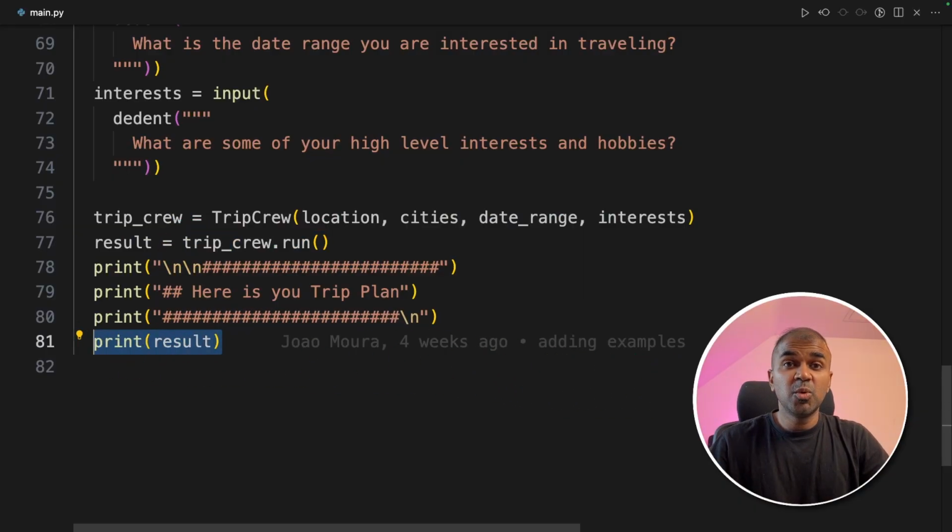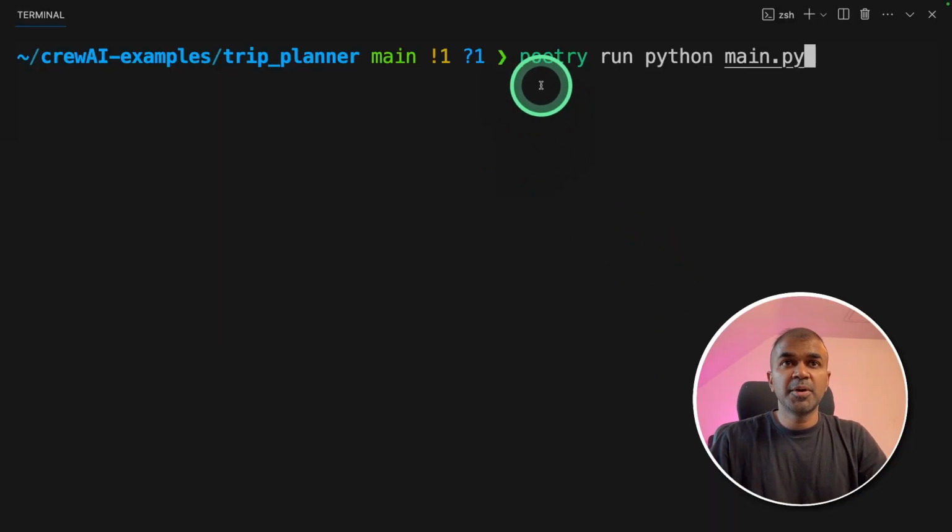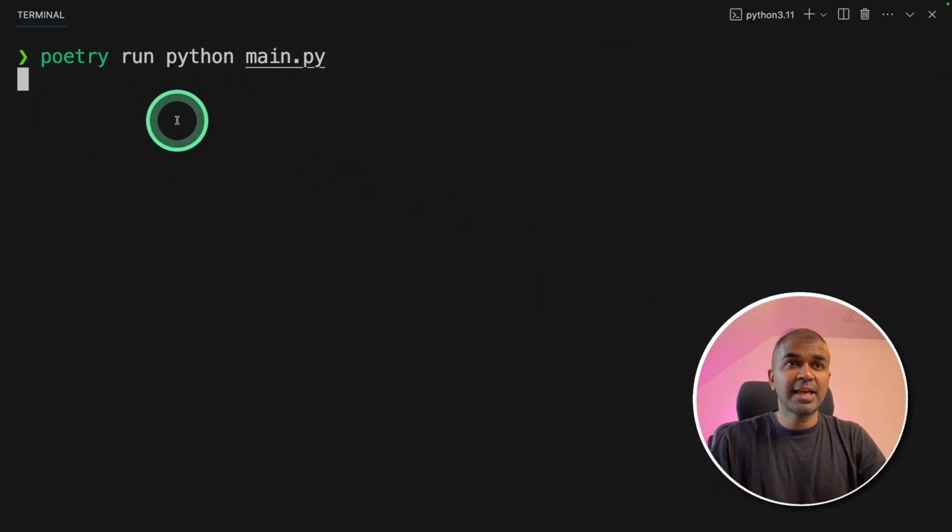That's it. You are able to customize this based on your own needs or based on your own task. That's the interesting thing about this. Now we're going to run this code. In your terminal, poetry run python main.py and then click enter. This will start the application.